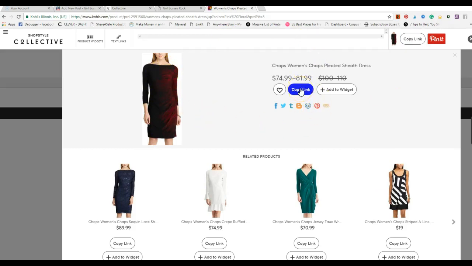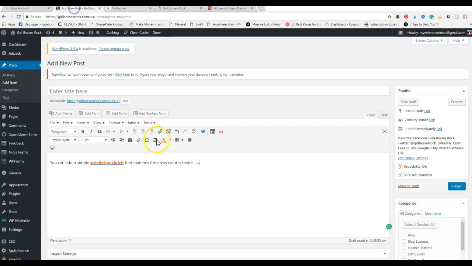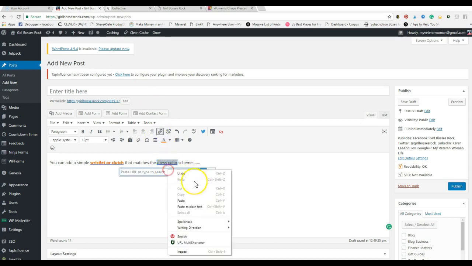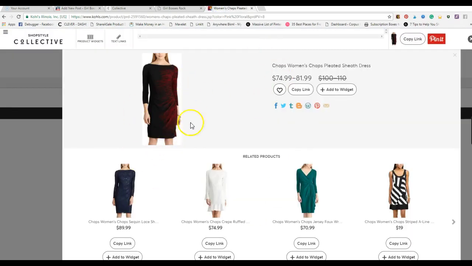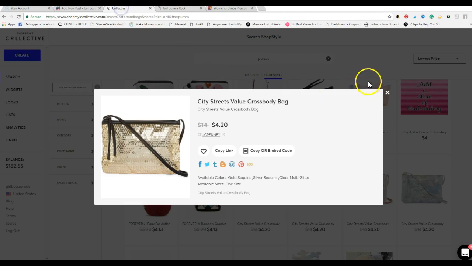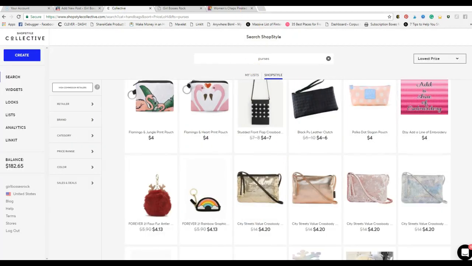And so just like we did before, you hit copy link, you come over here, and whatever the word is, you're going to hyperlink your code. So it's the same thing that we did for this one. It's just you're grabbing it from the merchant's actual website. And that's important because sometimes it's really hard to find things in the ShopStyle Collective Hub. Going over to that merchant site is the best way to do that and not have to be searching forever for what you're looking for.